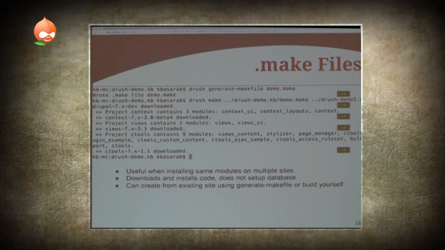Yeah, the sample makefile I put up was for a D6 site. I just threw it together a few minutes ago, so if you guys pull it down, take a look. The structure of a makefile is very similar to a .info file for a module or theme. It'll look very similar. I think we've got an example on the next slide.